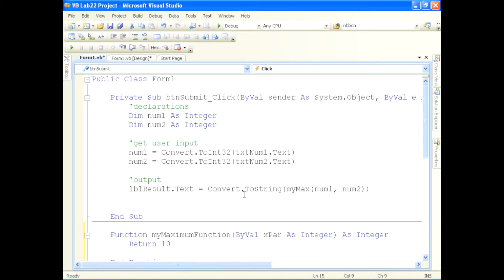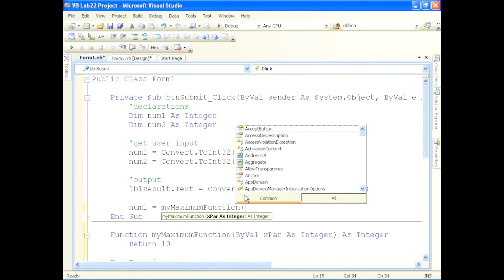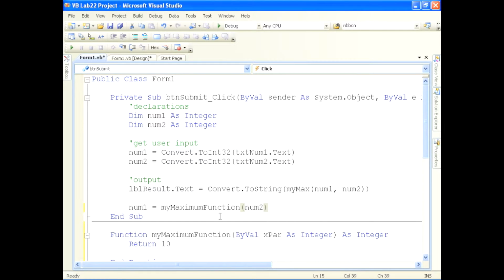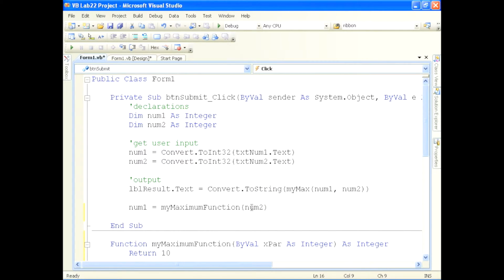So I could call that and say num1 is going to be assigned my maximum function, parentheses. Notice how it says I have to include one parameter within the parentheses. So let's say that I'm going to send it the number num2 and then press enter. Alright, so I'm going to call this function. I'm going to send to it num2, and then when it returns the answer, I will assign that to num1. So this is how you call a function.